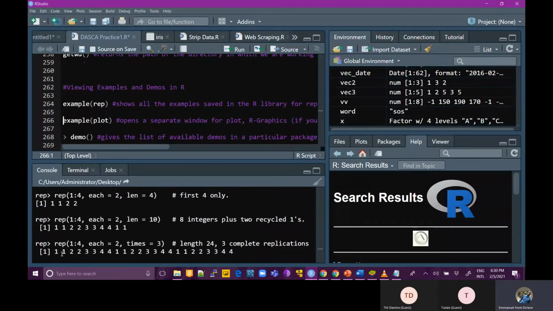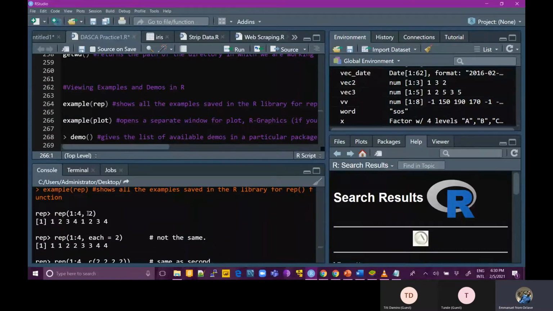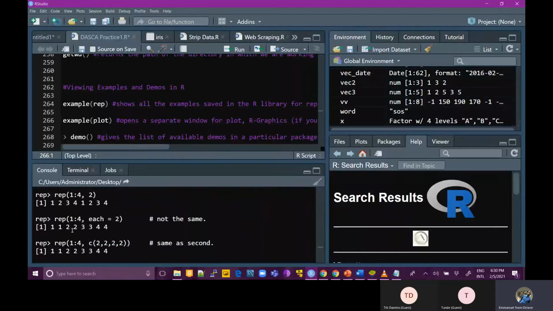You can see here it gave you different ways you can use the rep function. So let's see from this place. This is a very long one. So this is where I ran it. This one says repeat 1 to 4 two times, so you get 1 2 3 4 1 2 3 4. Now look at this. It says repeat 1 to 4, each equal to 2. So instead of 1 2 3 4 1 2 3 4, it does 1 1 2 2 3 3 4 4. So instead of me having to print 1 2 3 4 and then go back and print 1 2 3 4 again, it prints it this way. It is not the same as this one.